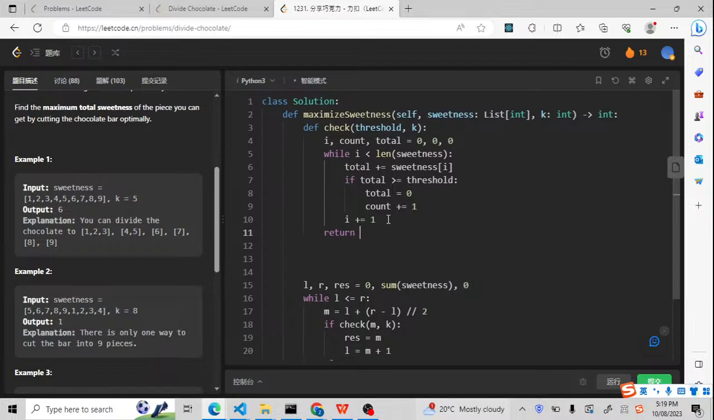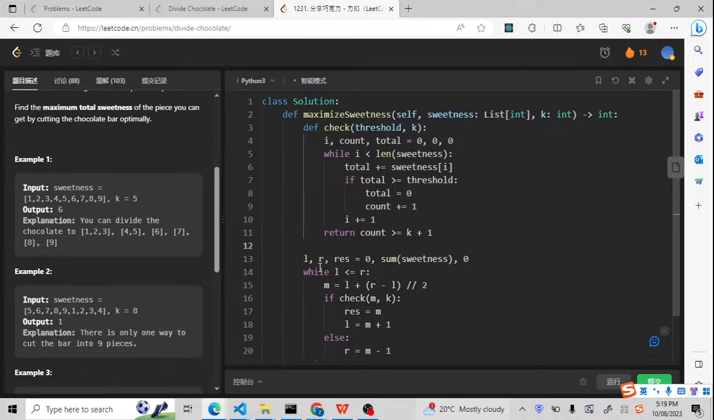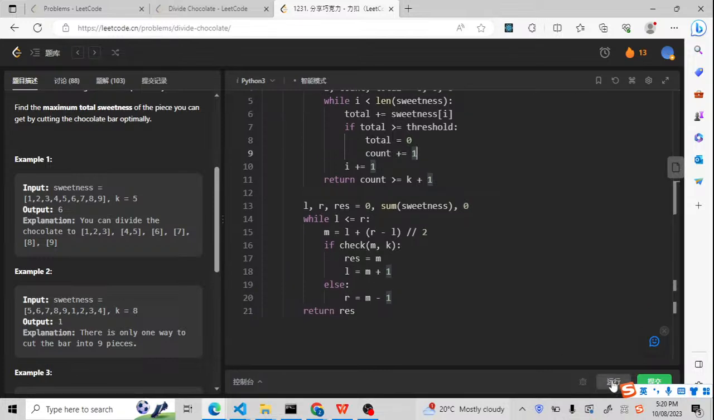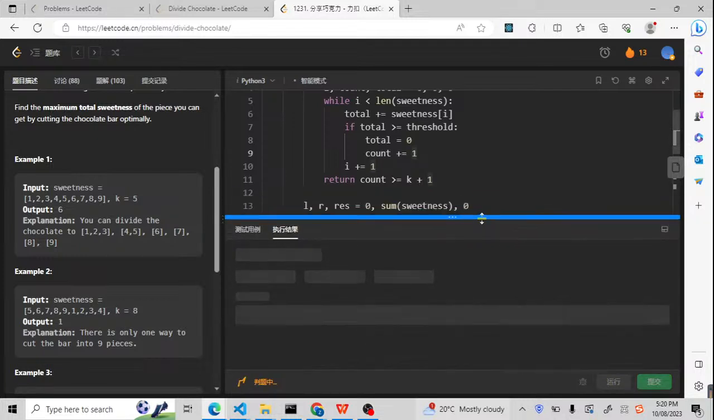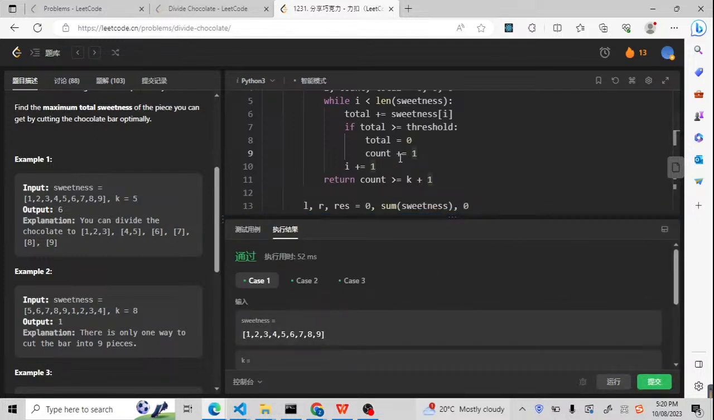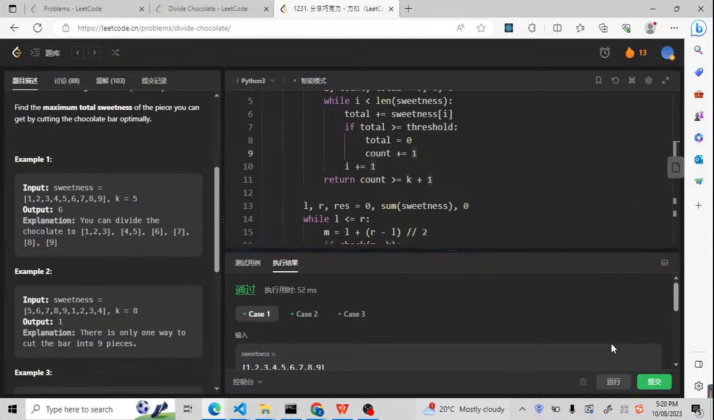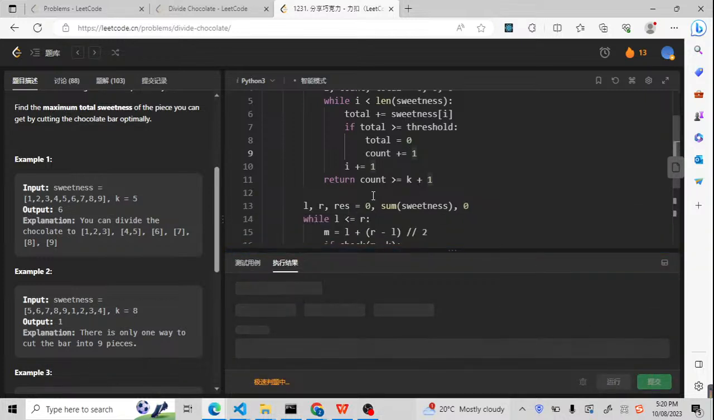So finally, I'm going to return if my count is more than or equal to how many parts, it is k plus 1, because I will give k to my friend and I will keep 1 by myself. So this is basically the entire function for this check and this binary search. Now let me run it to check if this logic is right. I believe, yeah, it is right. Basically, it is a brute force plus binary search.